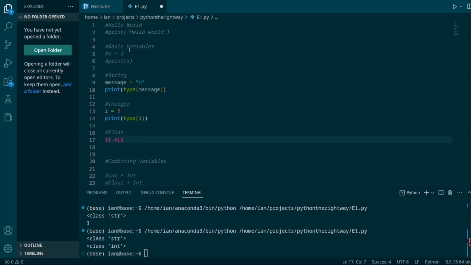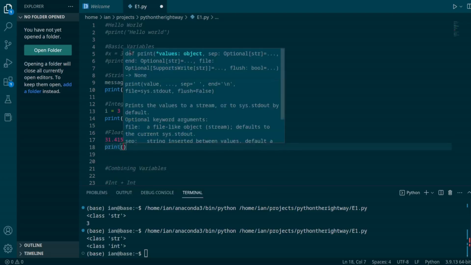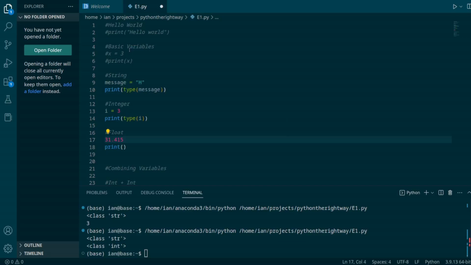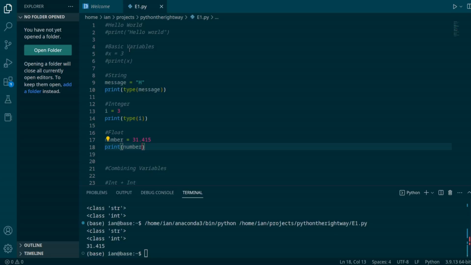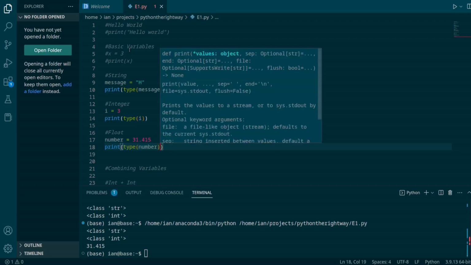So if we put 31.415 and we print that, well, we have to set it equal to a variable first. So number equals 31.415, and we print number, and we run that, 31.415. Now type of number, you can see that it's a float.